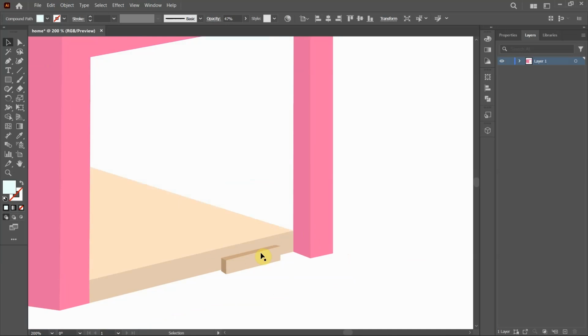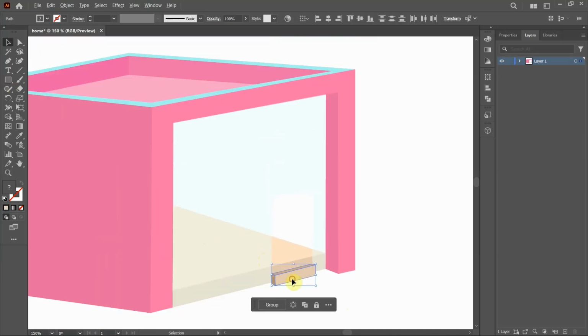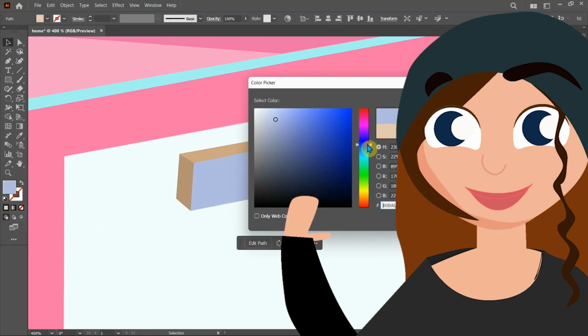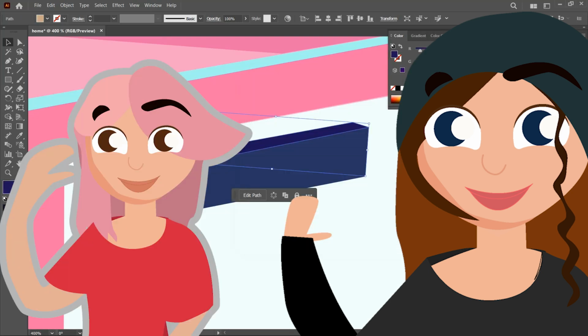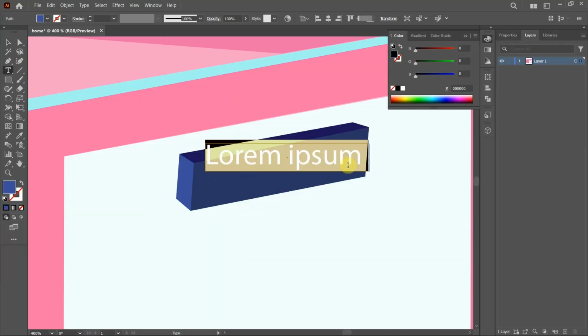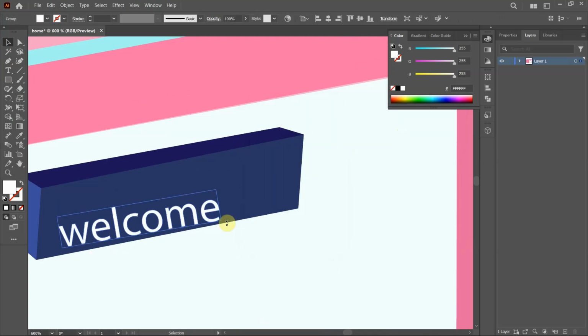Here, we will also make a sign that we can write something on. For example, a greeting or the name of the shop. I decided to write welcome.